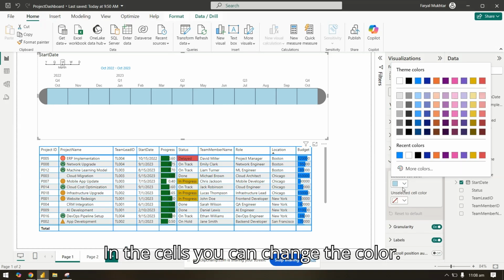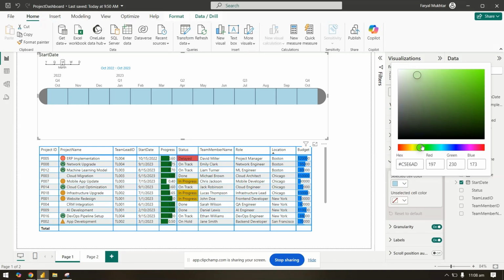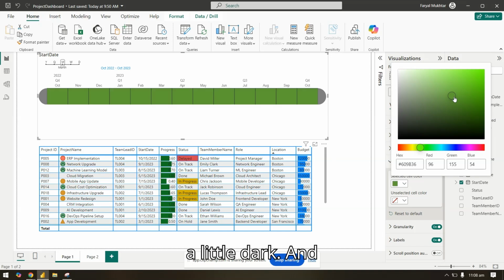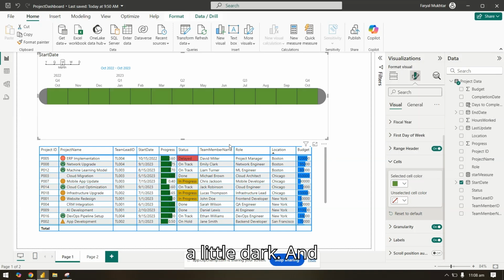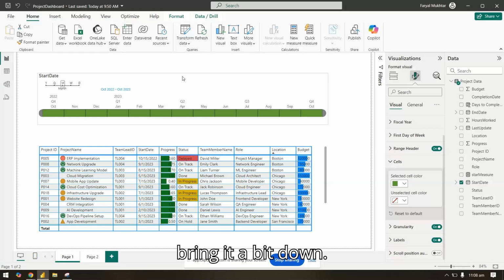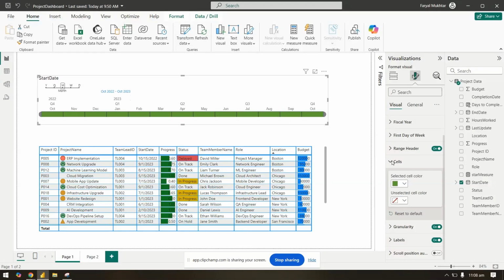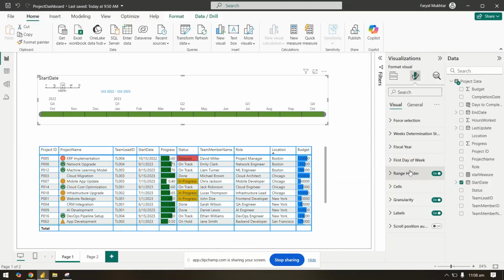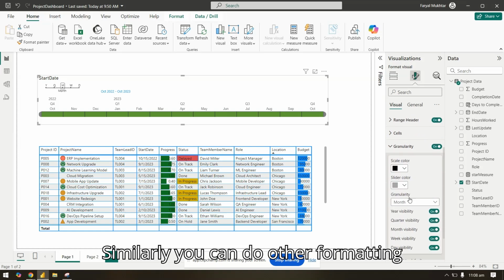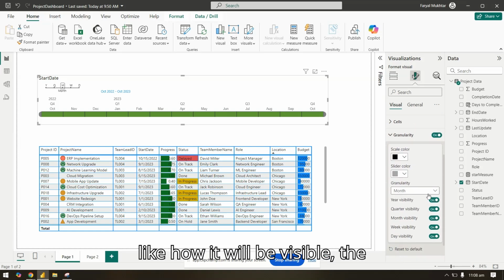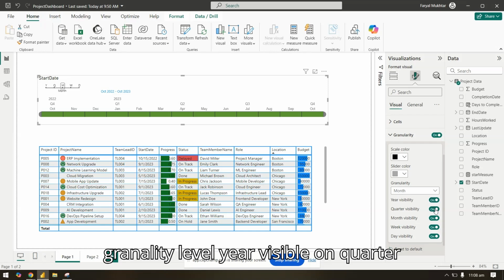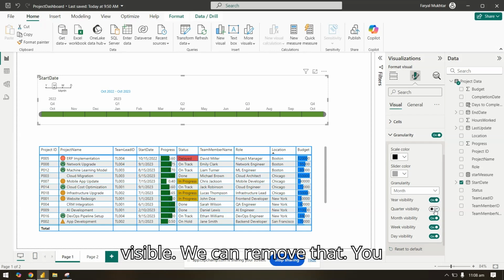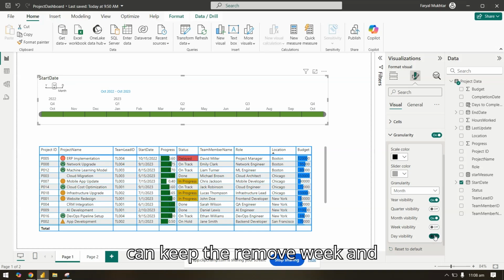In the cells, you can change the color. Let's change it to a little dark. And we can also bring it a bit down. Similarly, you can do other formatting like how it will be visible, the granularity level, year visible on, quarter visible. We can remove that. You can keep the remove week and day.